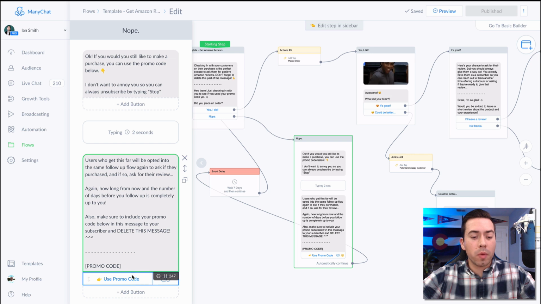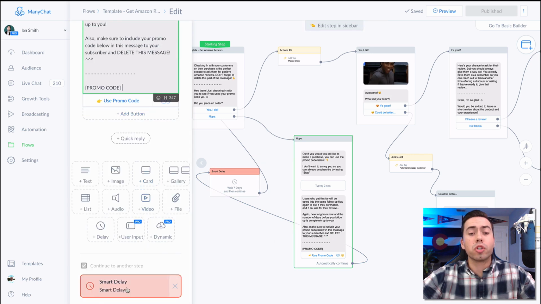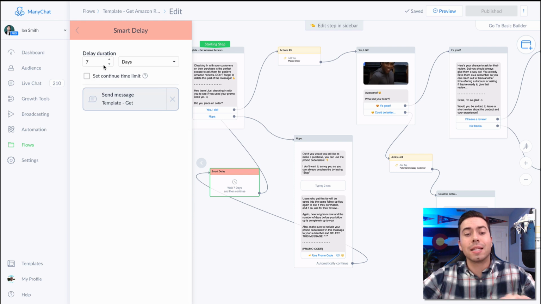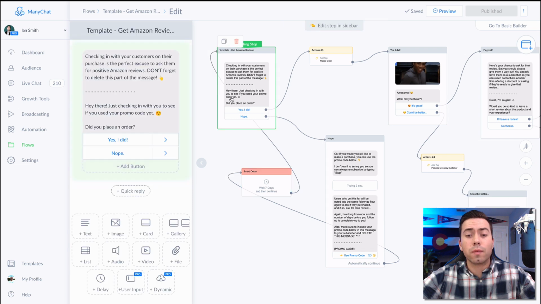So again, you give them the promo code and then you link them over to where they can use the promo code. Then another smart delay is going to happen and it's going to delay things for 7 days. Now you can easily change this delay to be 3 days, 5 days, however long you want to have the delay for. So that delay is going to go and then they're going to be sent this first message again.